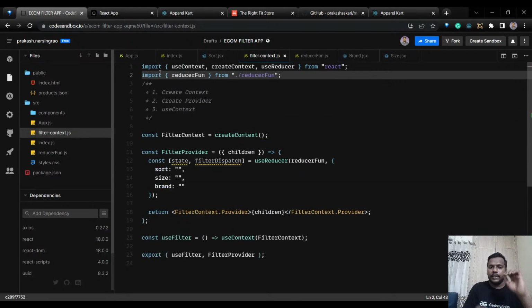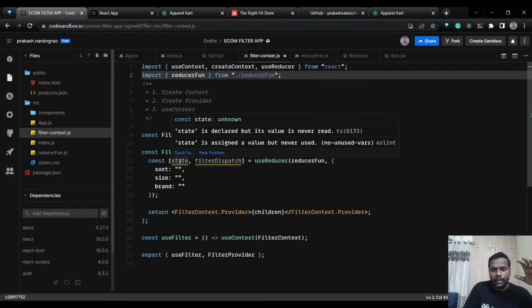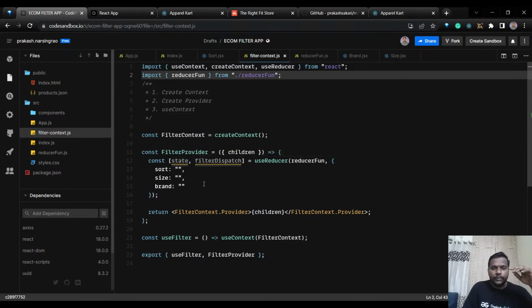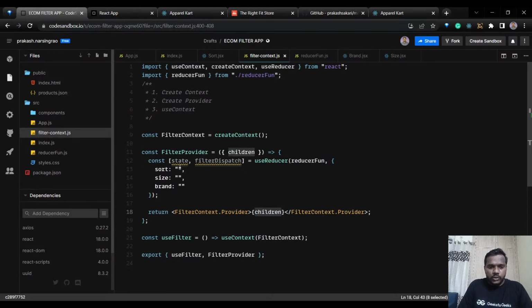So we have everything ready now. We have state, and we have filter dispatch. Now if you see over here, it says state is declared, but the value is never used. So how will the value be used? As I told you, the children will use this state and this filter dispatch. Now what is the state? The state is nothing but this sort, size and brand, the state values only.